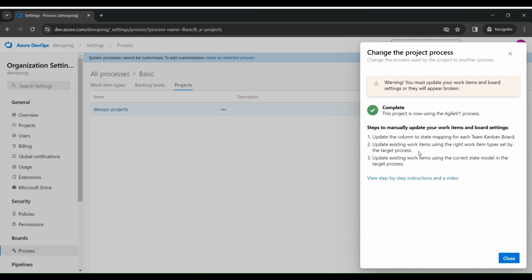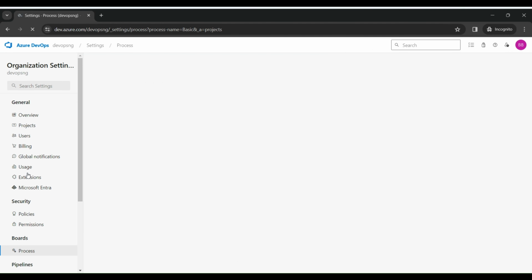So, but this is telling me that there are some things you need to do. You need to update the Kanban board. You need to update the existing work item. You need to update some existing work item states also. So let's close this and see what we need to do.